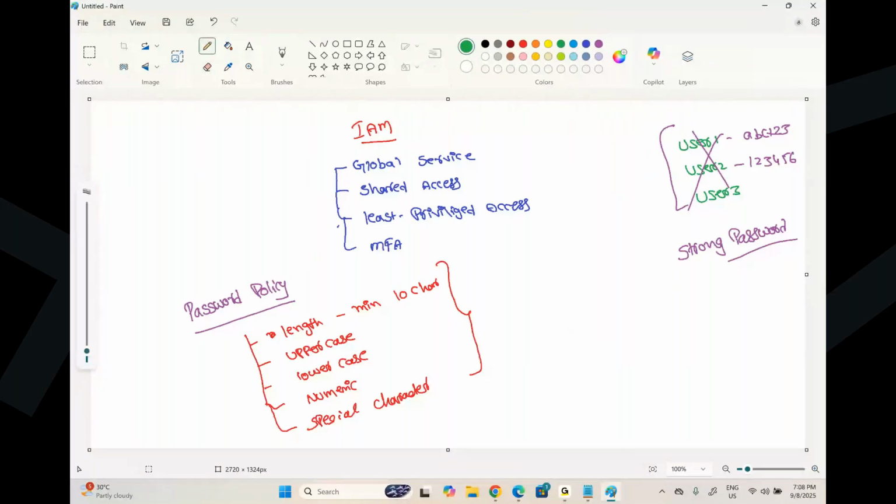Let's say on January 1st, I set my password. What if I use the same password for 10 years and 20 years, which is not the recommended way? There should be a password rotation. The user must change the password minimum every 30 days or 60 days or 90 days. That is called password rotation.